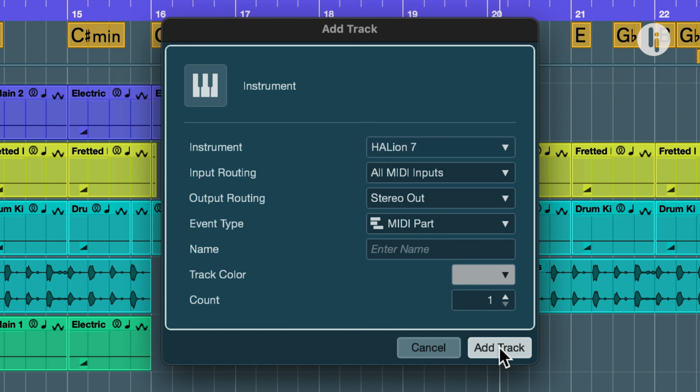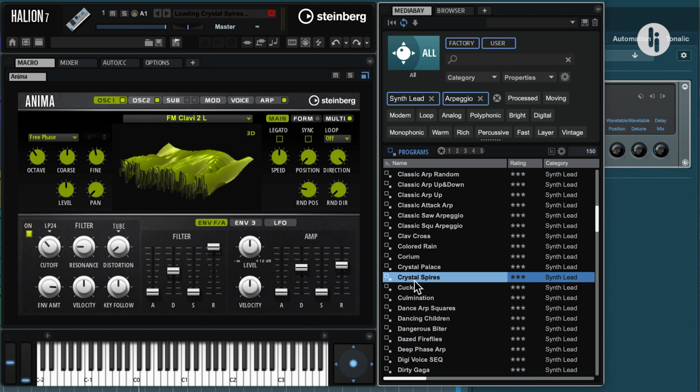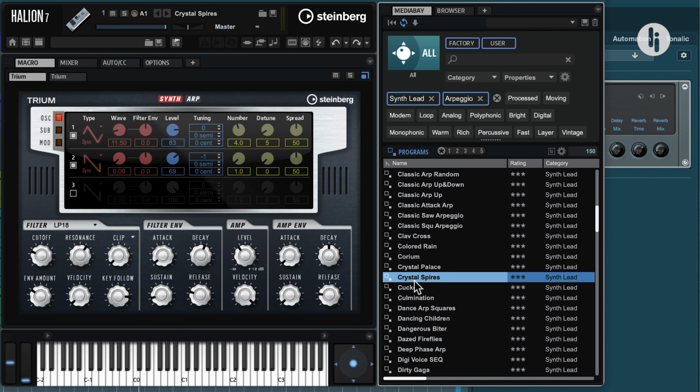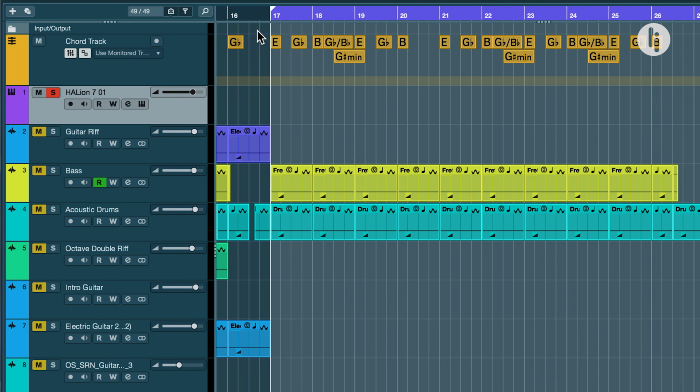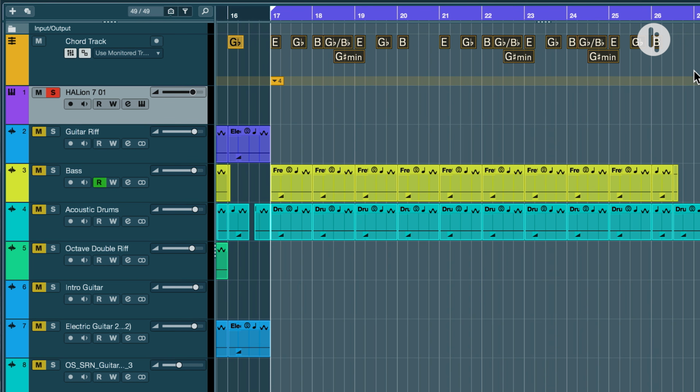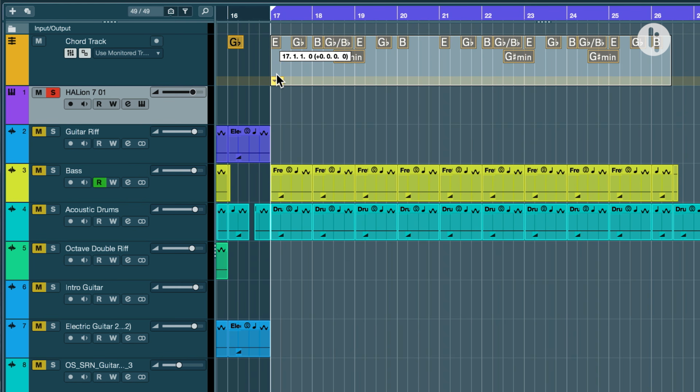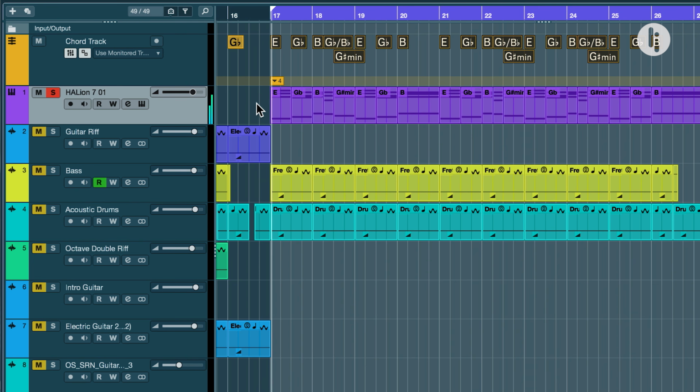And to bring a little modern synth sparkle to the sound, I'll load up a Harlin 7 arpeggio synth where I can simply drag my chorus chords from Cubase's chord track down to Harlin's track to make its own part.